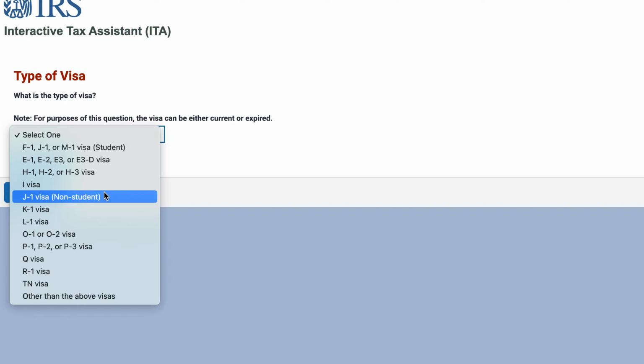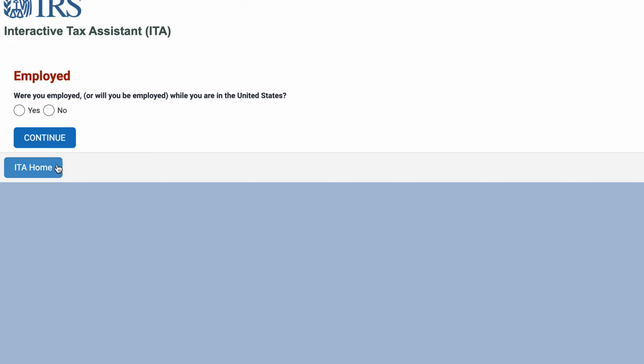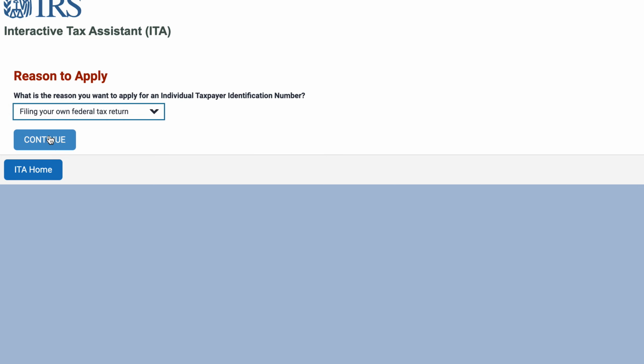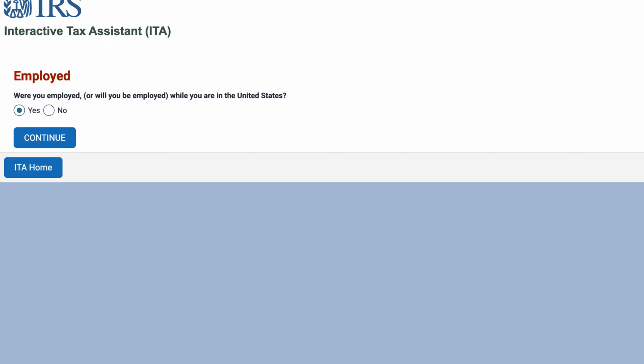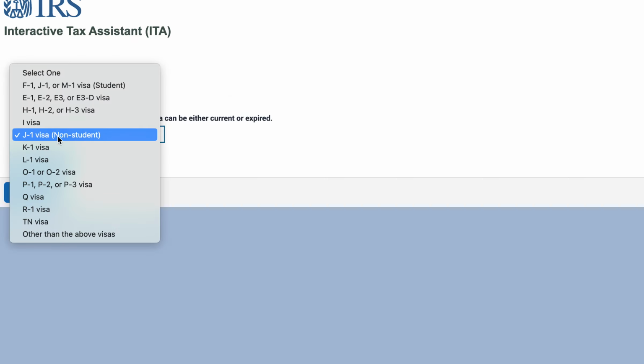Let's say that you have a non-student visa. Were you employed or will you be employed while you're in the United States? Let's just say yes, and you would like to file your own tax return. It says, nope, you're eligible for a Social Security number, so you can't do that. So let's pick a different type of visa.